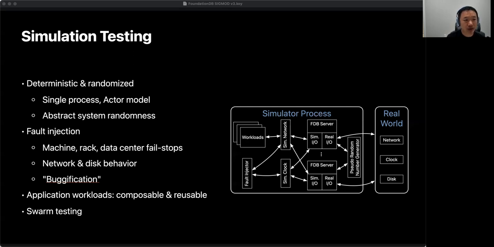The simulation also supports application workloads, which can exercise the database with transactions or invoke internal database operations. Workloads can be composed to construct different test cases. Finally, we use swarm testing to test the database on various configurations. The testing framework is now open source on GitHub.